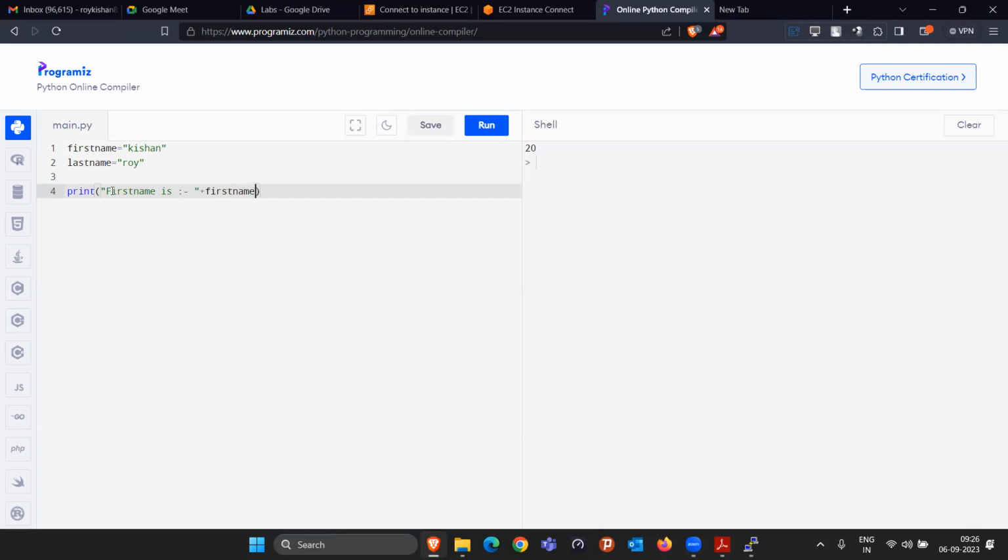So see, make sure this first name is written in the double quote, and this first name is written outside. What is the meaning of this? Whatever we write in the double quote will be printed as it is. Whatever you write outside of that will not be treated as the text "first name"; it will be treated as a variable. And what is the variable's value? Kisan. That's why it is printing first name is Kisan. Hope this is making sense to all of you.